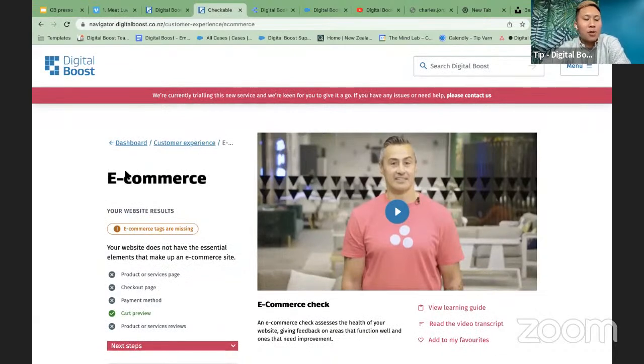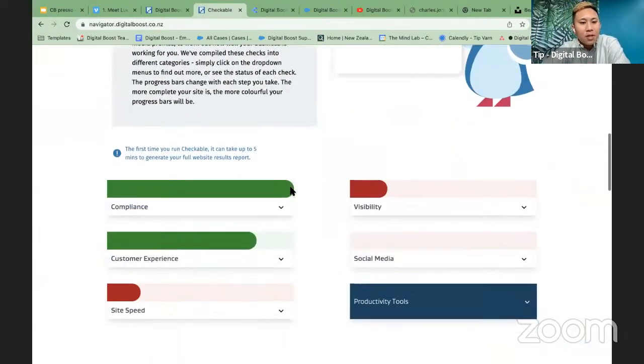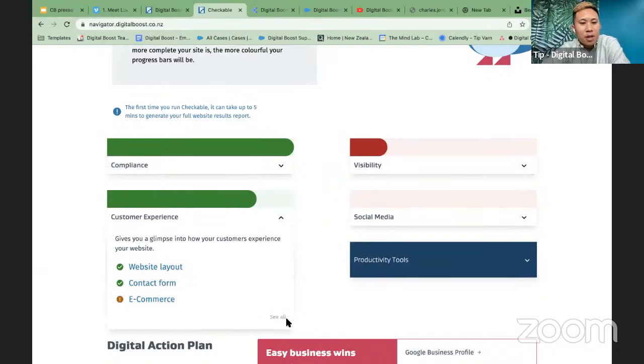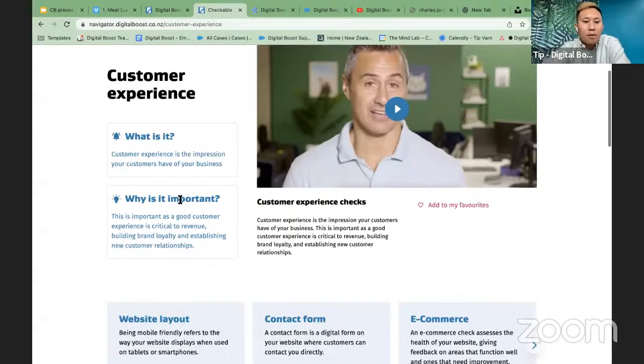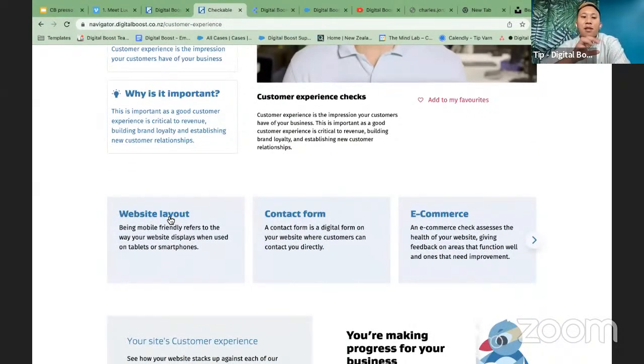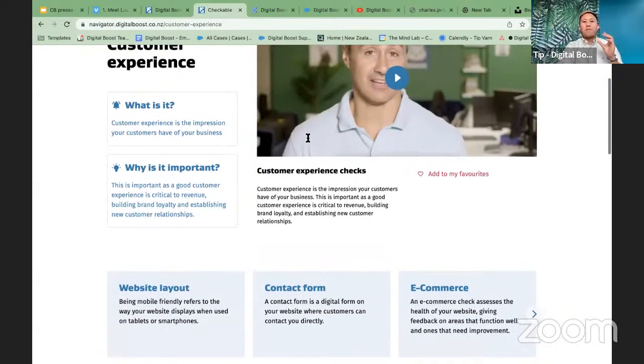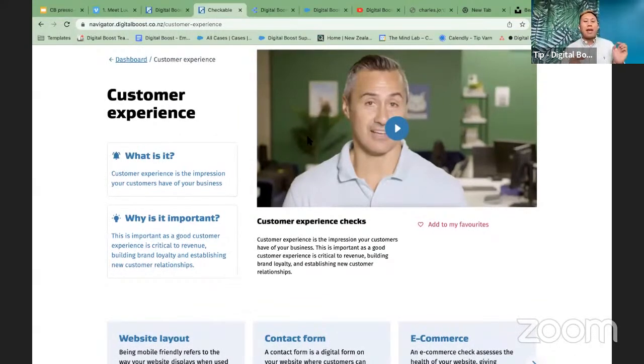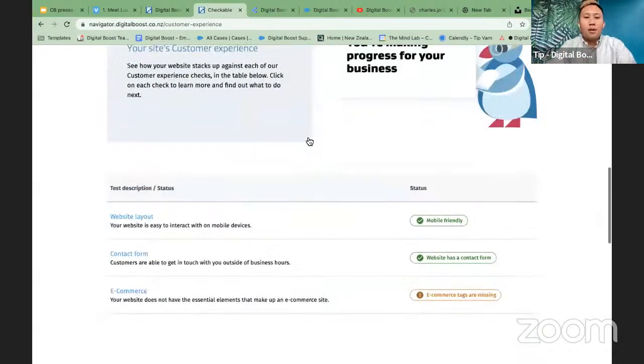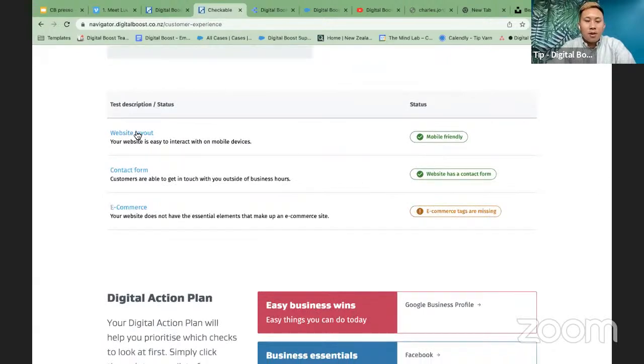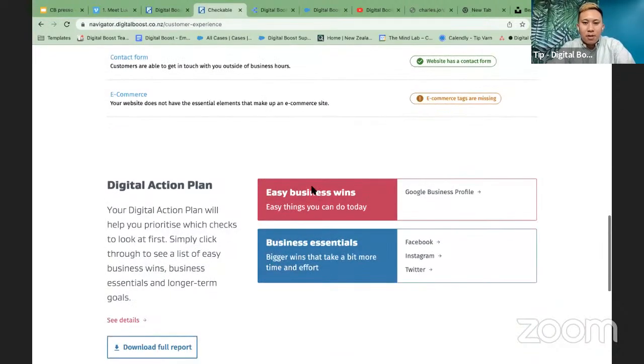So basically, it's really good for learning. If you're interested in customer experience in general, you can click on the see all or click on customer experience, and then you can see everything on customer experience. And then you can see that within it is website layout, contact form, and e-commerce. So there's essentially 3 levels of the website. There's the first level, which is the main dashboard, which is where you land. There's a second layer, which is the group of it. And then you can deep dive further into the third layer. And then you can see website layout, contact form, e-commerce.